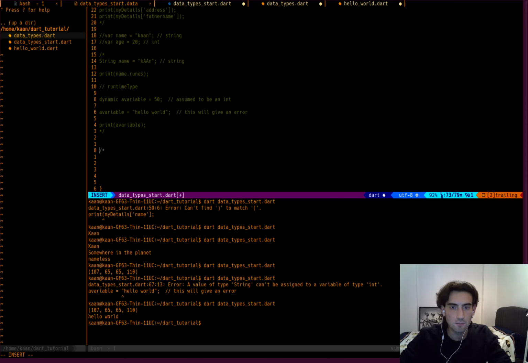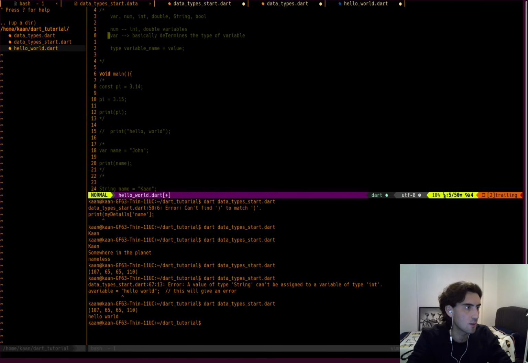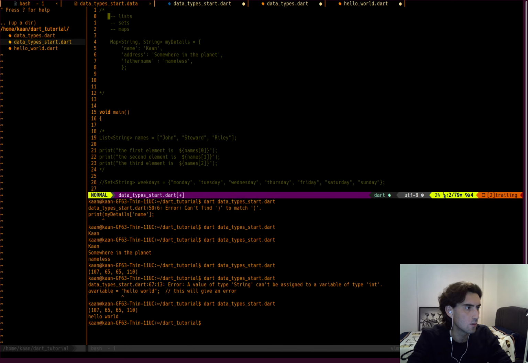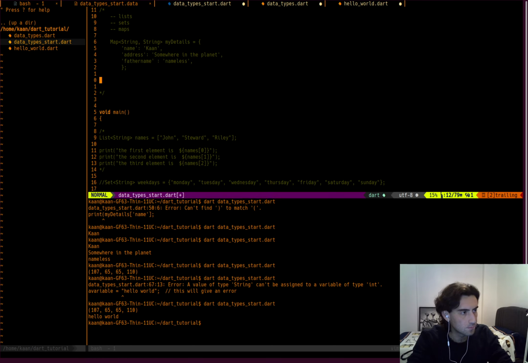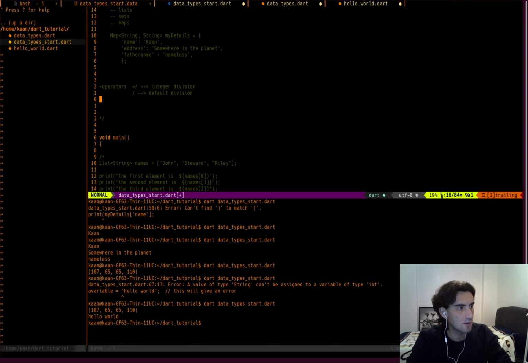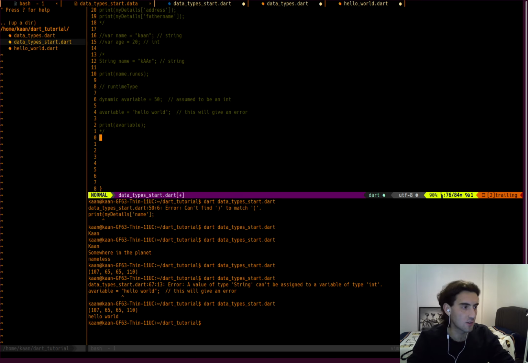Operators in Dart are also the same, but there is one operator I already talked about, I think it's in the data types or hello world, somewhere here. Yes, operators, as you can see. Let's get this line here. In Dart, there's an integer division, and the default division is a division with floating point results on the double variables.